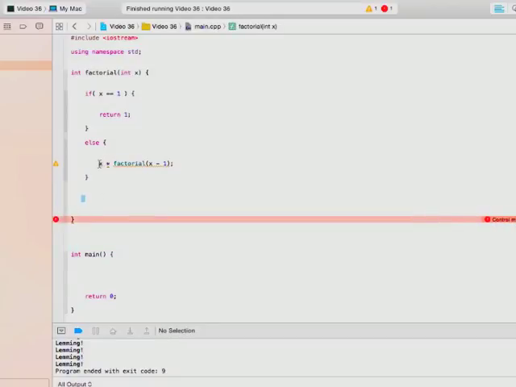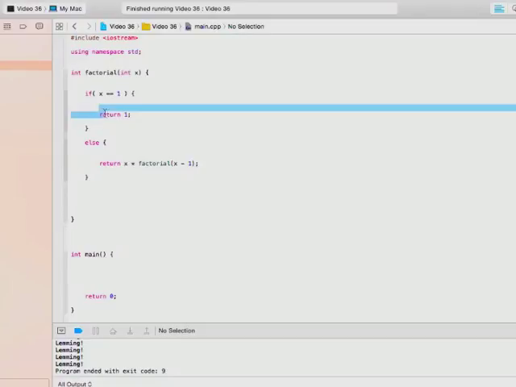So let's look at this function again. As I said, we need to have a base, and in this case our base is when x is equal to 1. It means we have to stop the loops, we have to stop the recursion function. And also we have a condition in which we need to continue the loop, continue the recursion function. Okay, so let's look at this example.